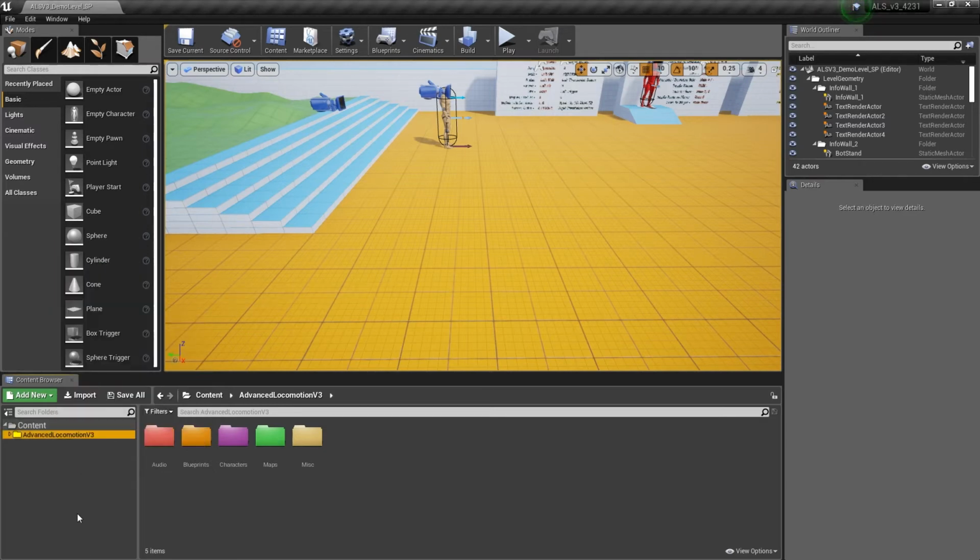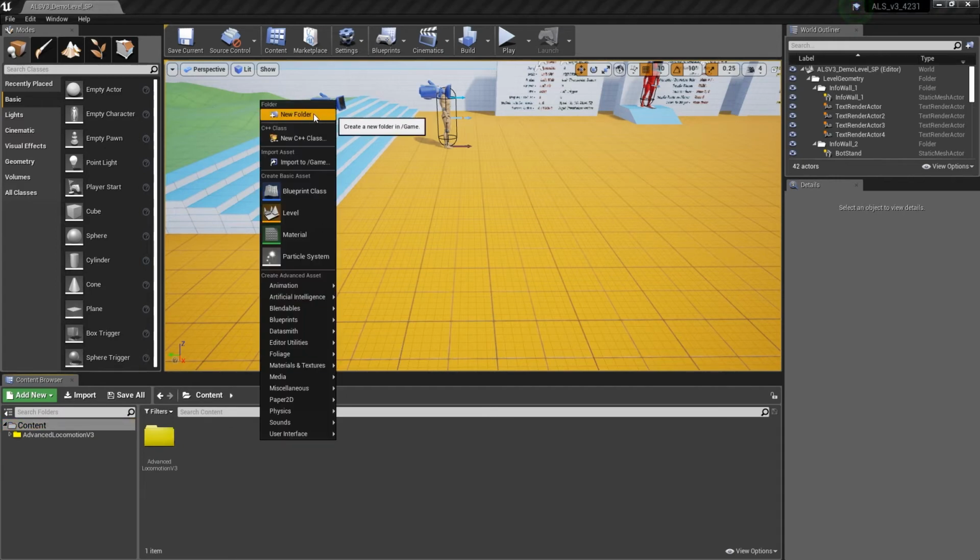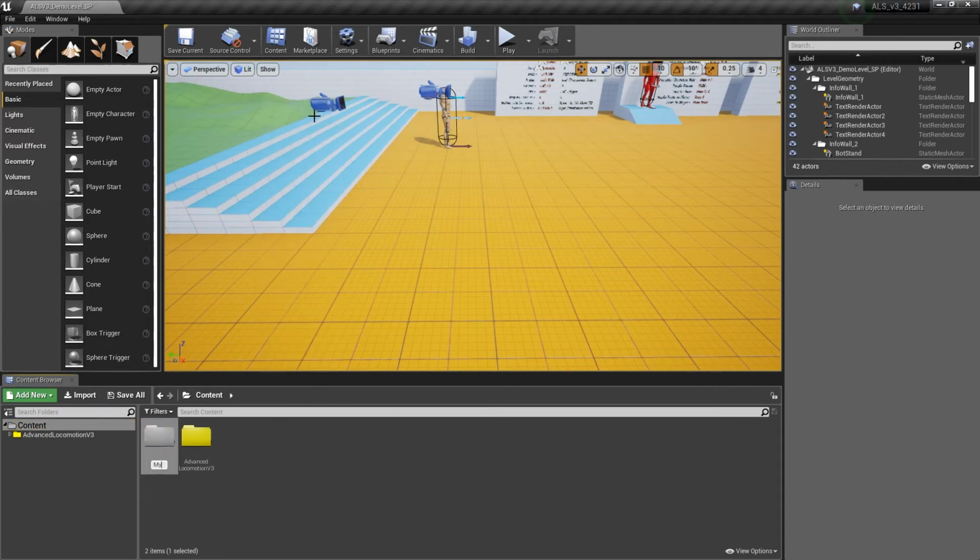So I'll create a new folder in the contents folder called My Assets.